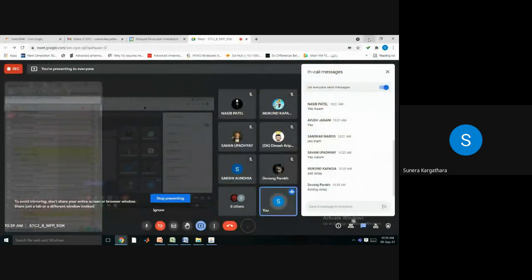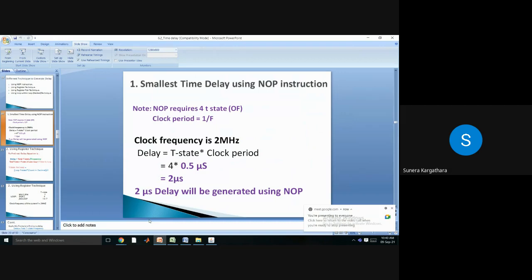But this instruction is useful whenever you need a few microseconds of delay, right? Whenever you need a delay in terms of microseconds, at that time you can use this method. But suppose I want to generate a delay in terms of milliseconds or seconds, obviously this method cannot be used. It is only for providing very small delays, in terms of microseconds. Suppose I want 1000 microseconds, then obviously it is not possible for us to use this, right?